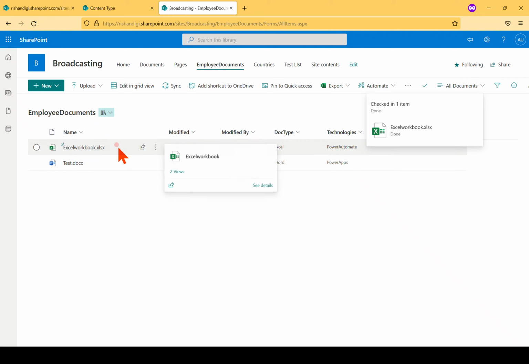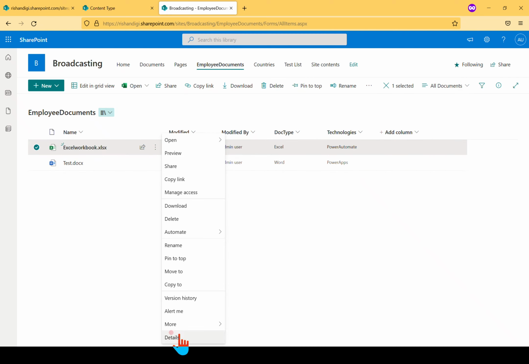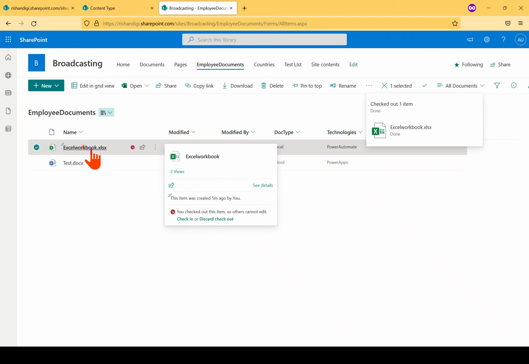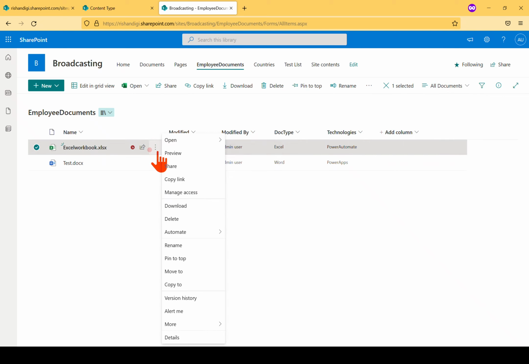And there is another option also available. For example, this document is checked out to some user. The user is not available now, maybe he went on a long leave, or he left the organization. If you want this document to be edited, you can do the discard checkout as well. Here we have the discard checkout concept. When you hover on it, you can see it. Or if you go to more, you can see this discard checkout.